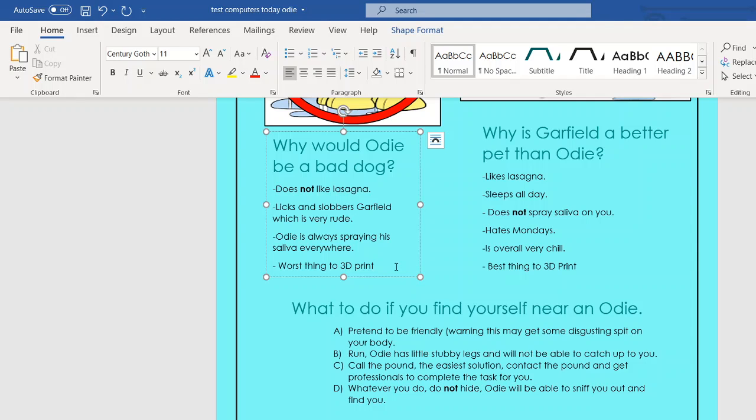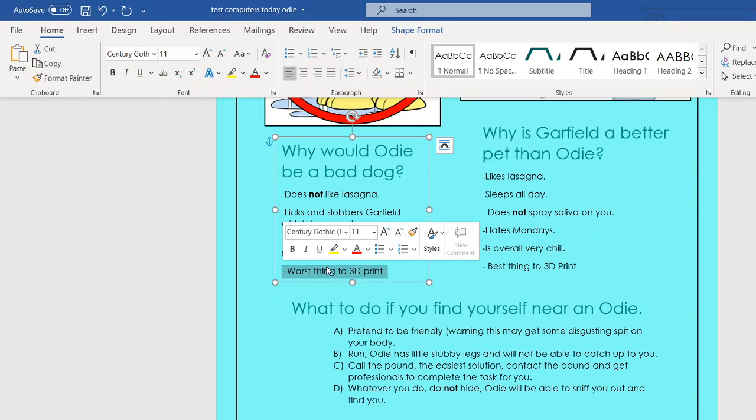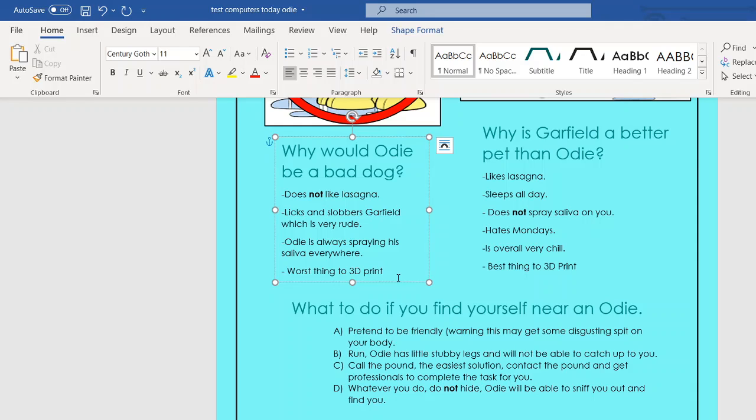So copy is Control C, and paste is Control V. Not too complicated.